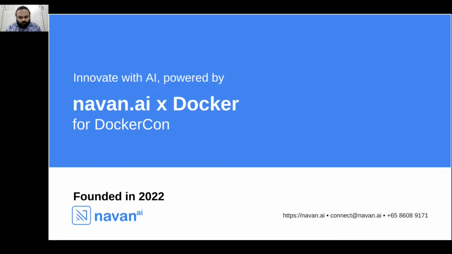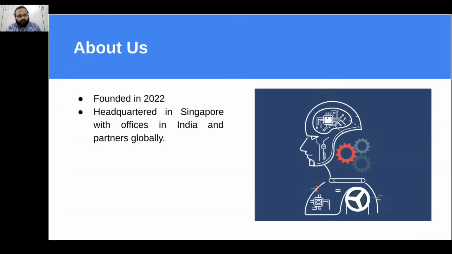Coming back to Navan.ai, who we are: we founded ourselves in 2022 as a separate Navan.ai, and in January 2023 we formally registered ourselves in Singapore. Now we have offices in India as well. We work with a lot of partners globally, especially in Asia, and a few of them in the Middle East, Europe, the US, and so on.